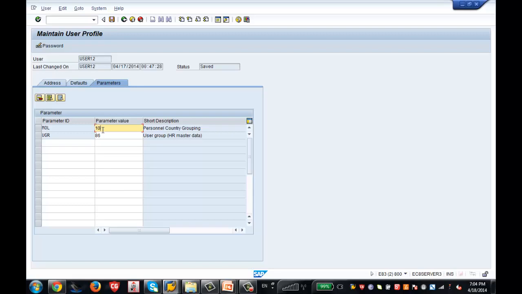This number 10 is fixed. So SAP has given some numbers fixed and some numbers are your choice. But for country grouping, SAP has given these numbers fixed. Like 10 is for USA, 40 is for India, 07 is for Canada, and so on. But for user group, it's your choice. Whatever number you want to give, you can give. So I have given number 86. So I hope now you understood what is user group and user belonging to this user group. So I am belonging to this user group. Okay.